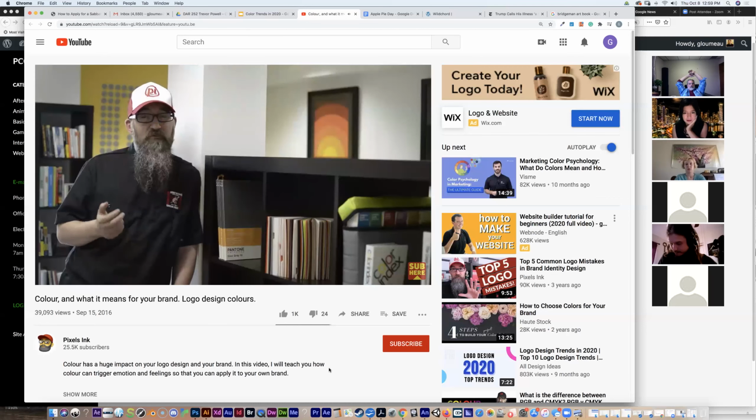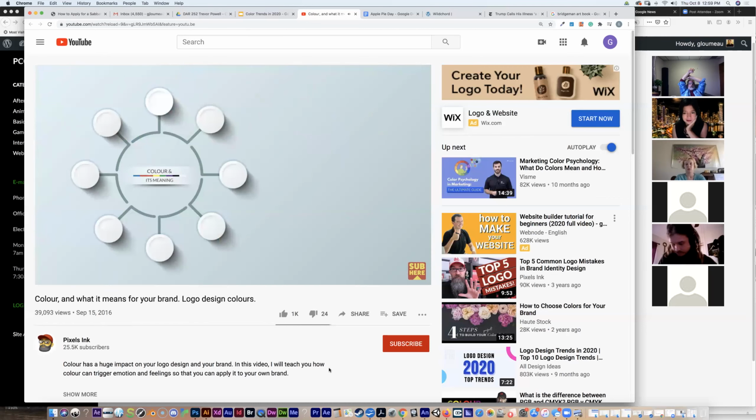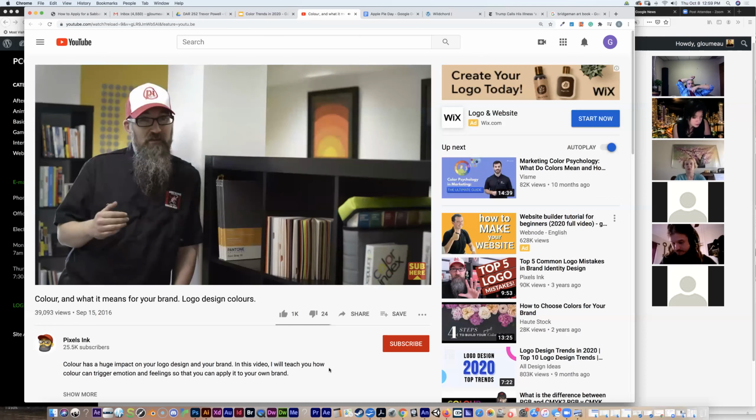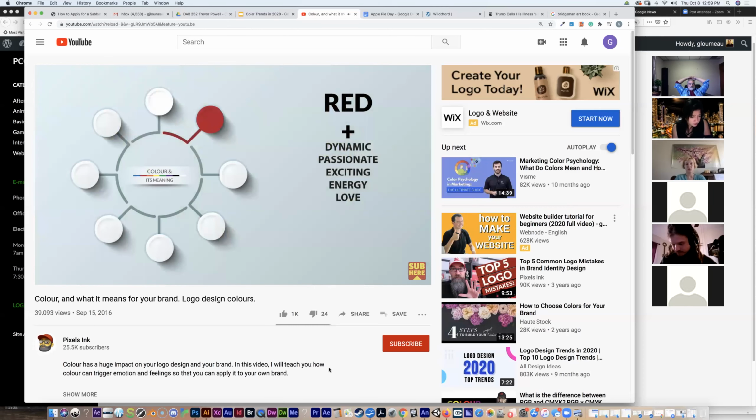Next up, we've got red. I like red. I have red in my branding. The positive effects of red would be things like it's dynamic, it's passionate, it's exciting, it's got energy, and it's also associated with love. The downsides are that it's also portrayed as dangerous and angry.